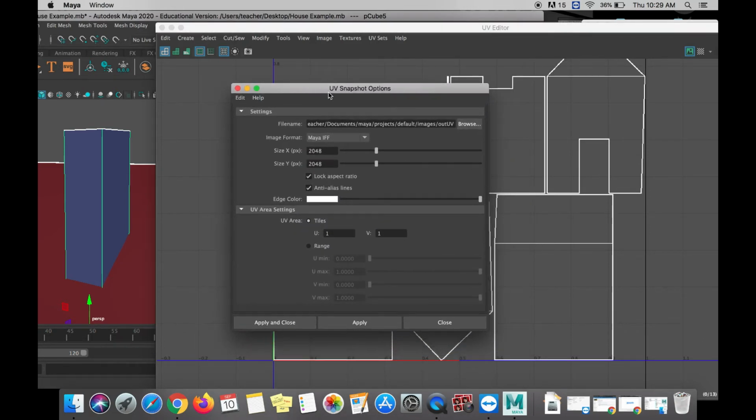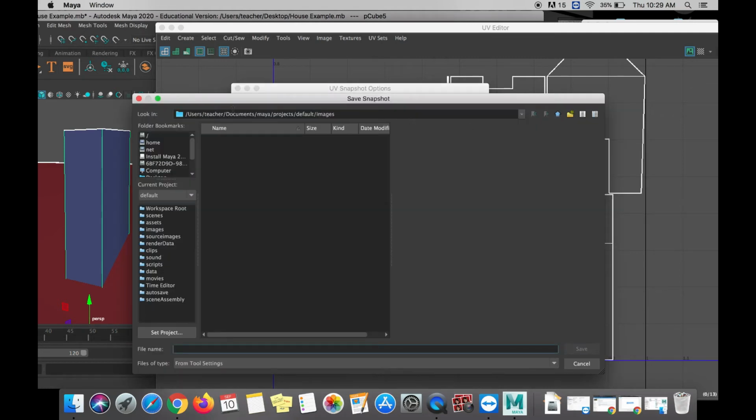After clicking on that, we bring up our UV snapshot options. At least the first time that you do this, there are some really important options that we need to change, such as the image format. Right now, it's a Maya IFF. Nothing other than Maya knows what to do with a Maya IFF. So we want to export this as a PNG. The other thing we want to do is make sure that we know where we're saving it. So right now this is going to My Documents, Maya projects, default images. It's kind of a difficult place to find. So let's put this somewhere easier to find.